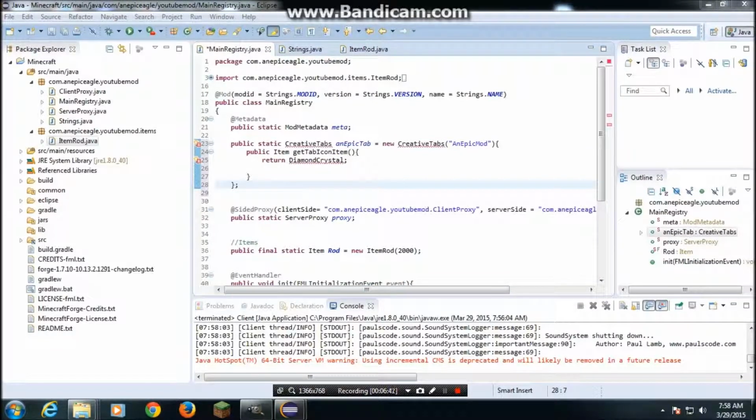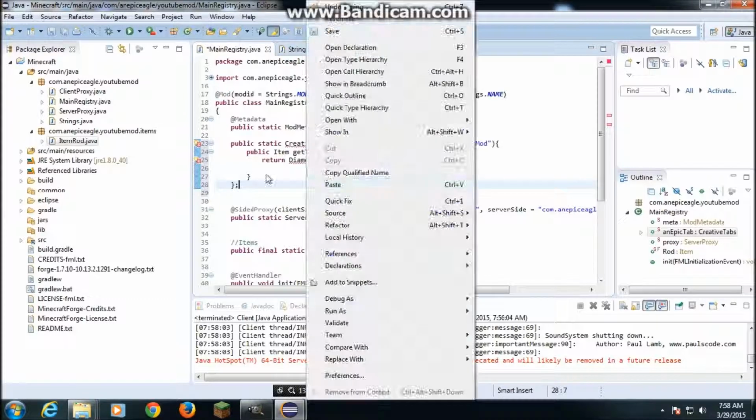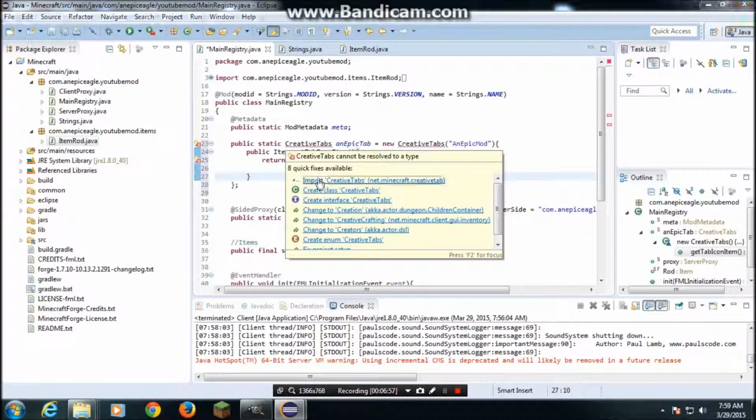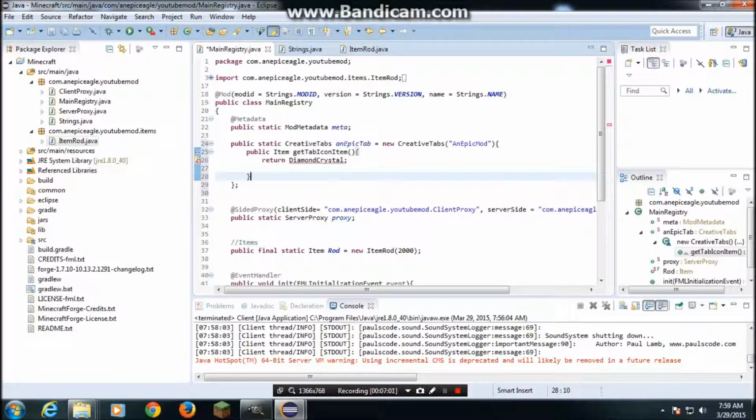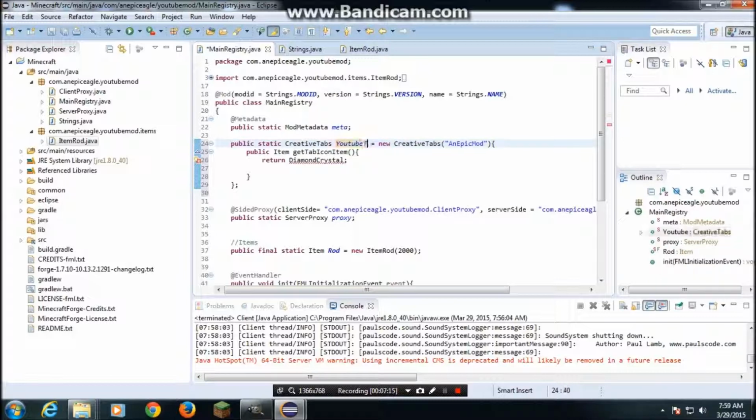Alright guys, so under your @metadata and under where it says public static, my metadata meta, we're going to do public static creative tabs. You're gonna get an error, so import. Come on. Oh, here we go. Import creative tabs. You're gonna do whatever you're gonna call it. We'll call ours YouTube tab.